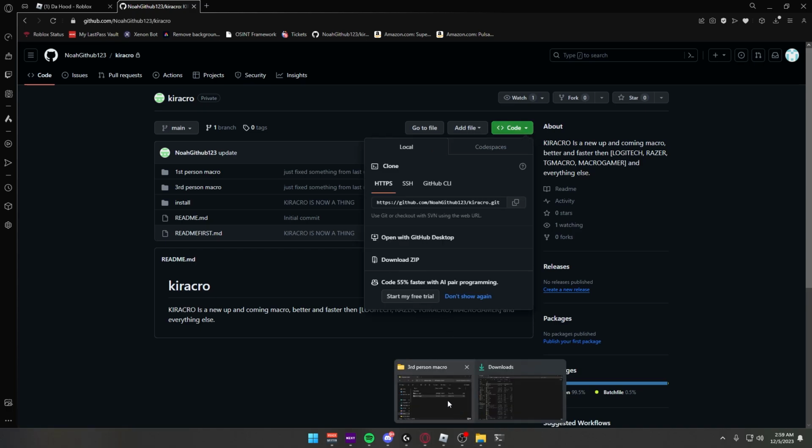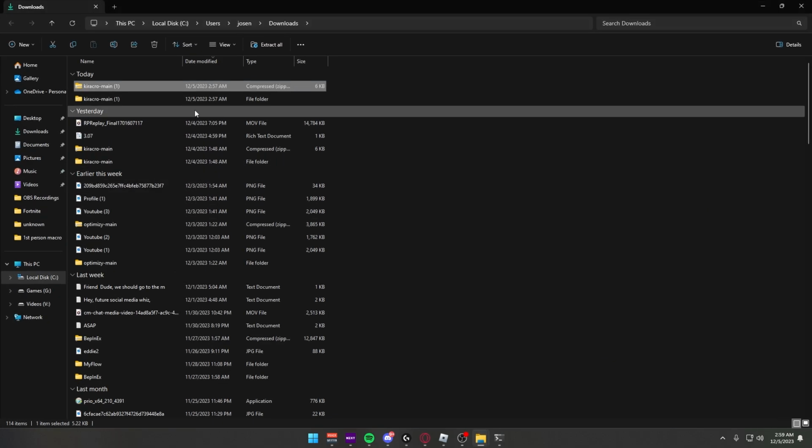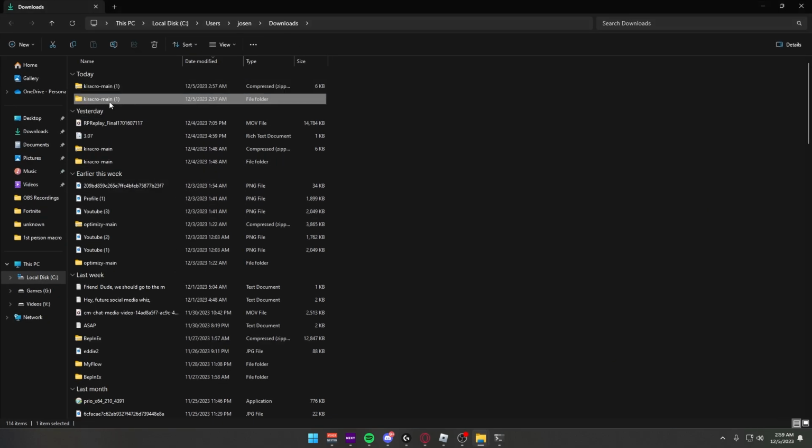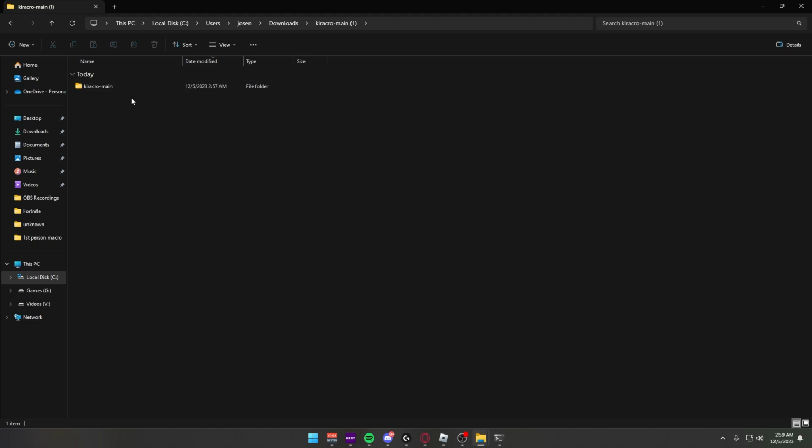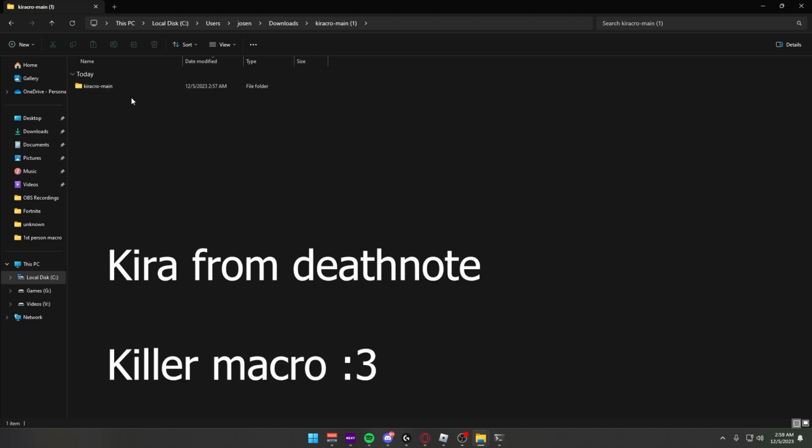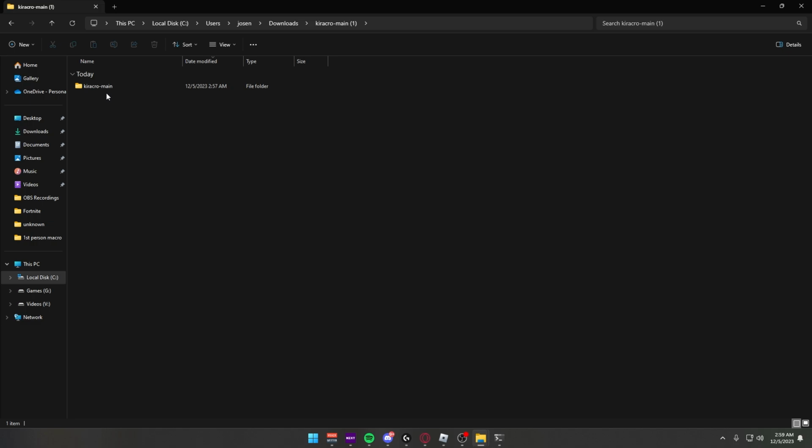And once you download the zip, it should be called Kyro main. Kyro stands for killer macro, aka Kira from Death Note. Y'all know I like Death Note, and macro for macro, of course. So just open up Kyro main and go to install. The first thing it's going to install is Python. If you don't know, the kid codes in Python. Certain people code differently, so the only way you can run this macro is if you install Python. So you want to double click install Python.